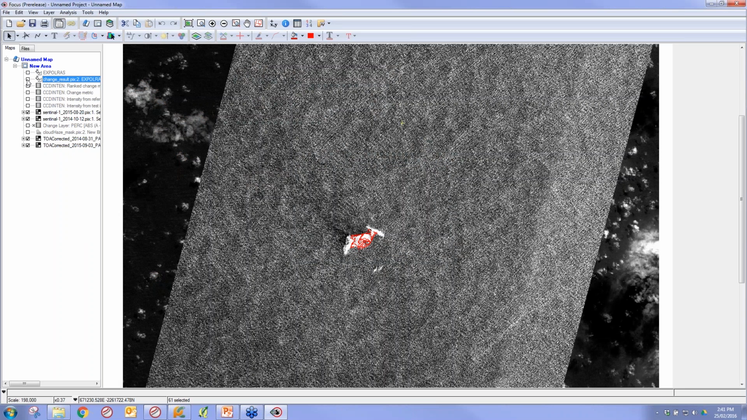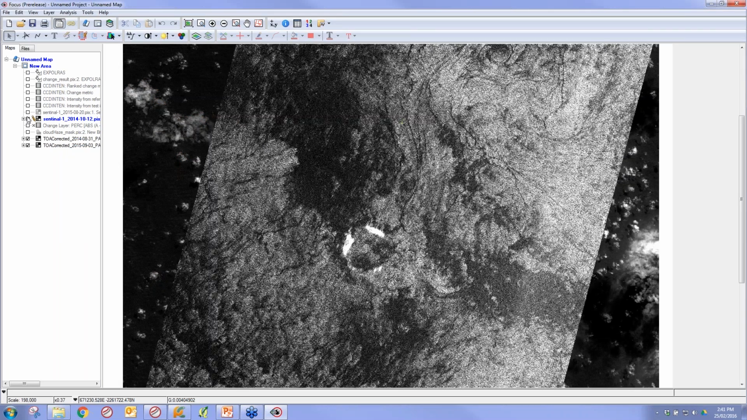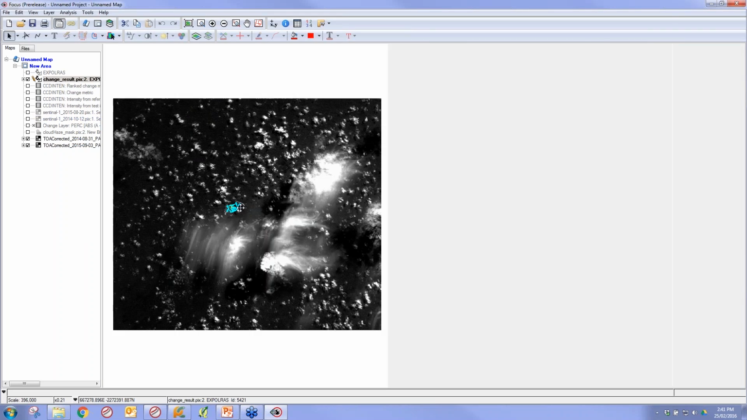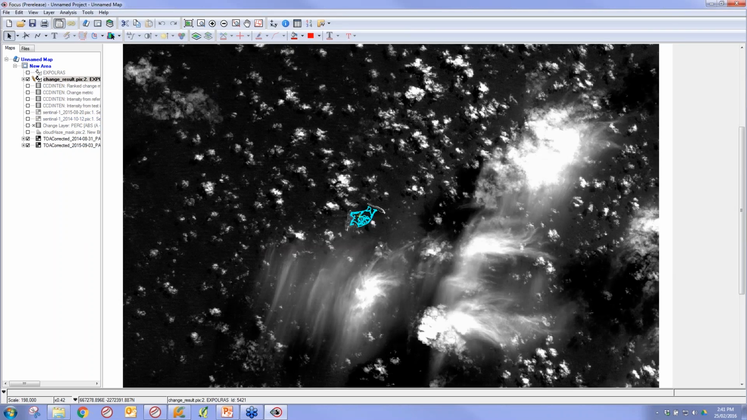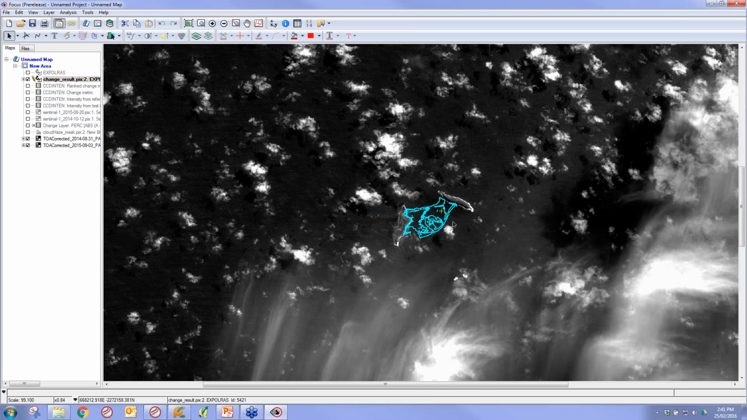So now if we look at the result that's loaded, all we're left with is just the real change. So what I did here is I showed you the workflows that you would go through in order to identify basically the change activity.